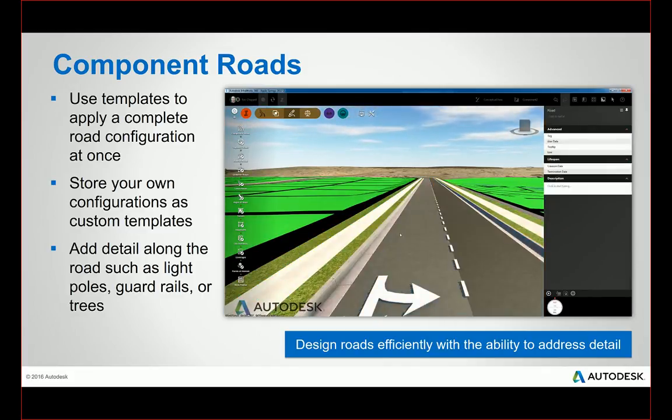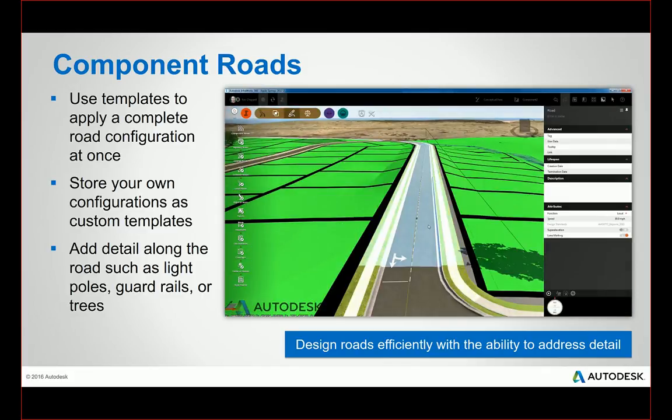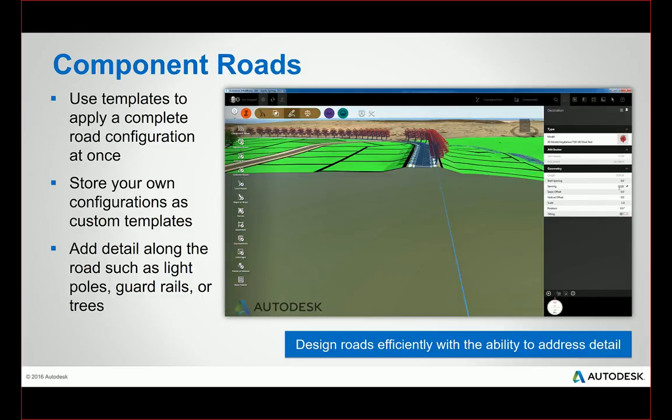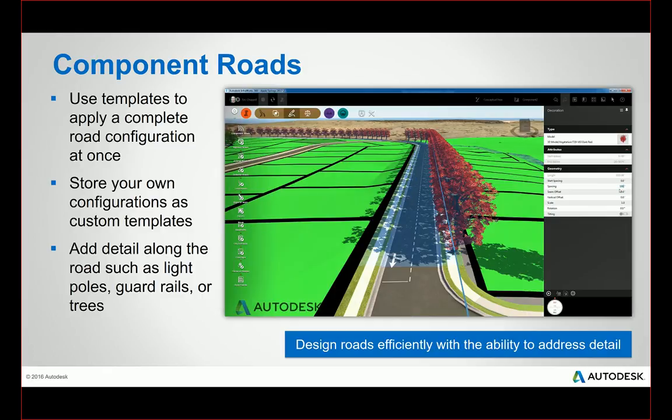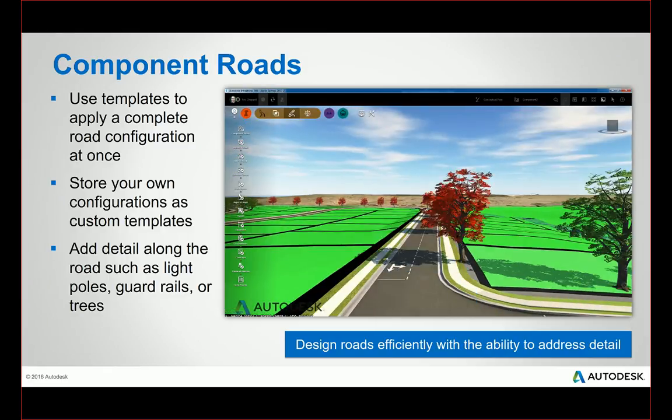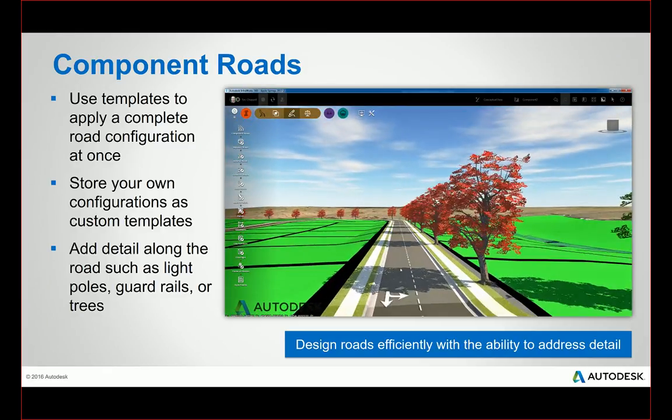Here, adding some trees along the back of the footpath. You could be adding a concrete barrier or a guardrail or any other street furniture that you may need to add. Again, component roads will allow you to design more efficiently and with greater detail.